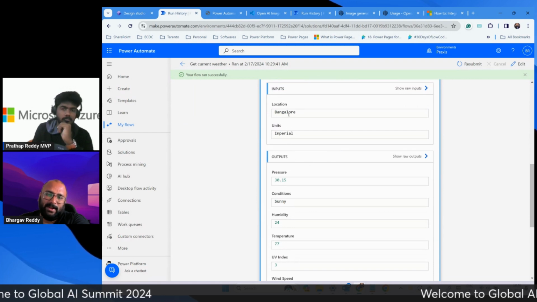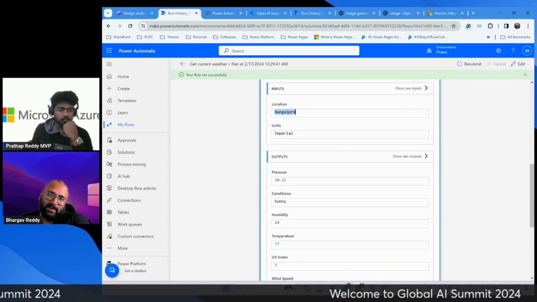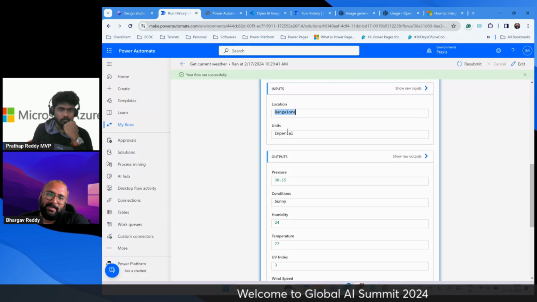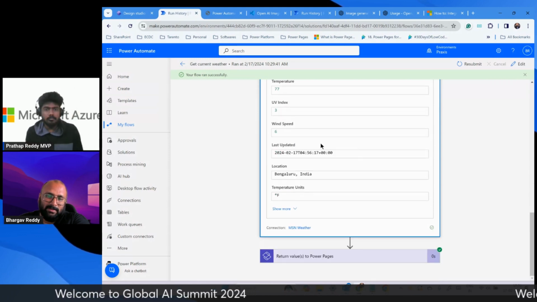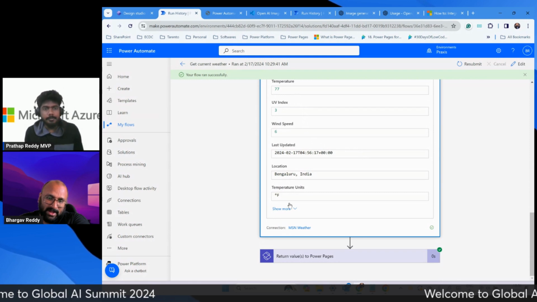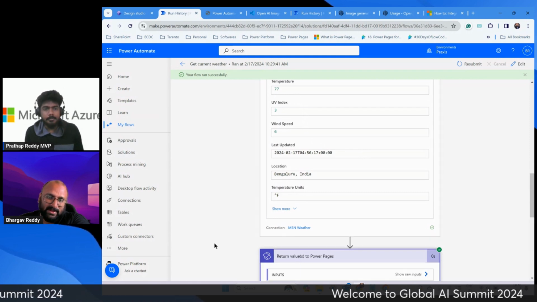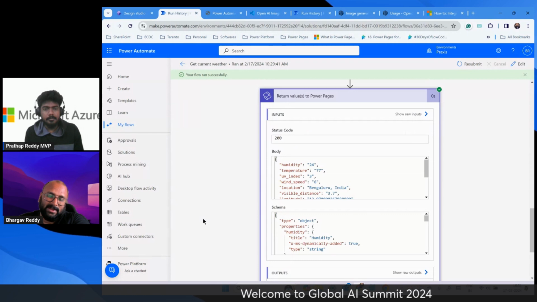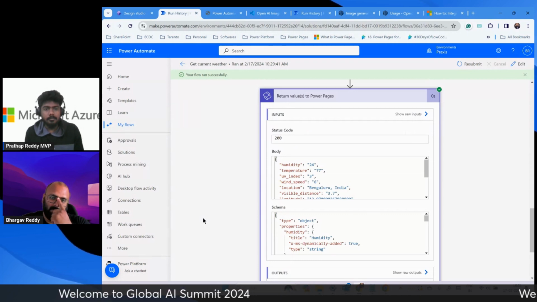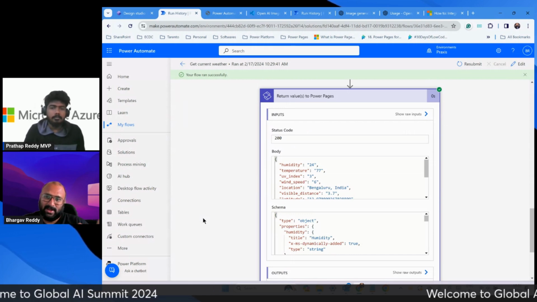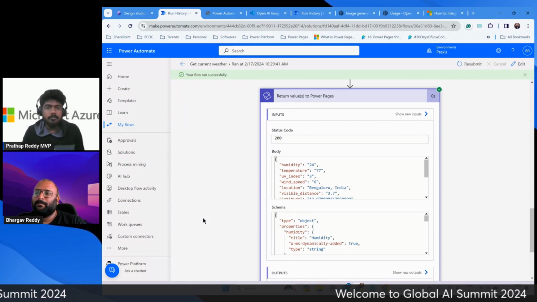So if you look at it, the location is getting passed as Bangalore. The units have kept it as Imperial, and as soon as you see that, the outputs are generated in this fashion. But the last part is there is also another intelligent action which is available for Power Pages, which is the real essence of this entire demo, right?